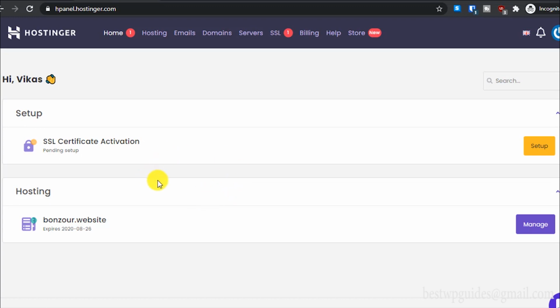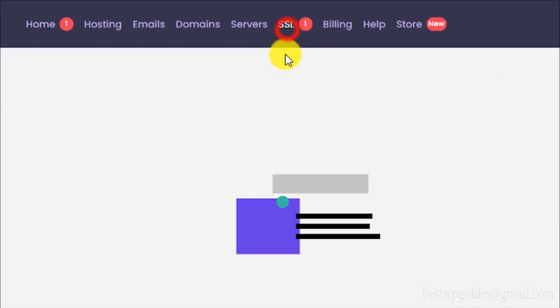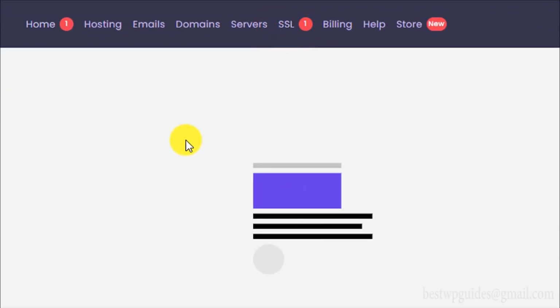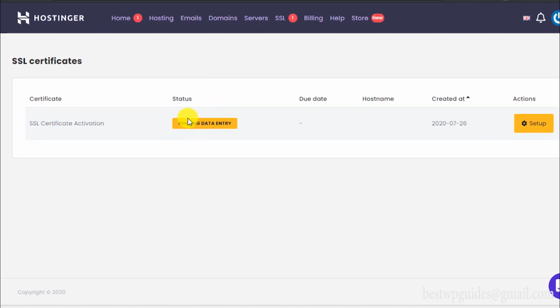So let's get back on the topic. You will see this notice if you have never activated the SSL certificate, so just click on this setup option. If you do not see this message, from the top bar you will see this SSL option, and you can click on it. Okay, it will also show the same thing. Either way, you can just click on setup.